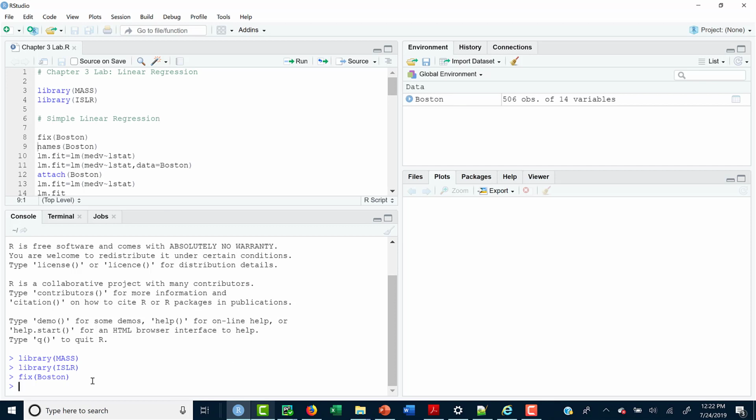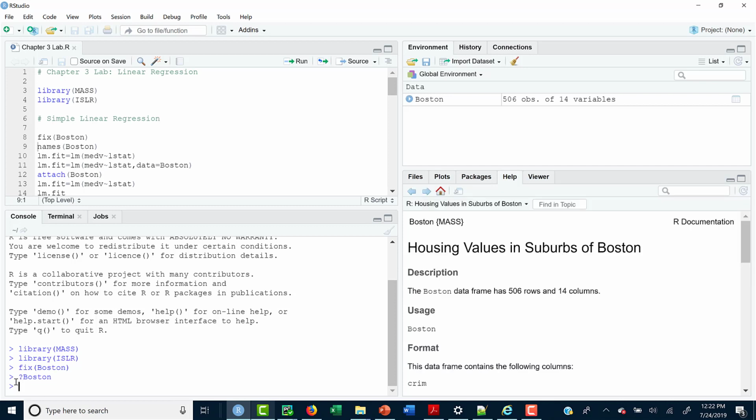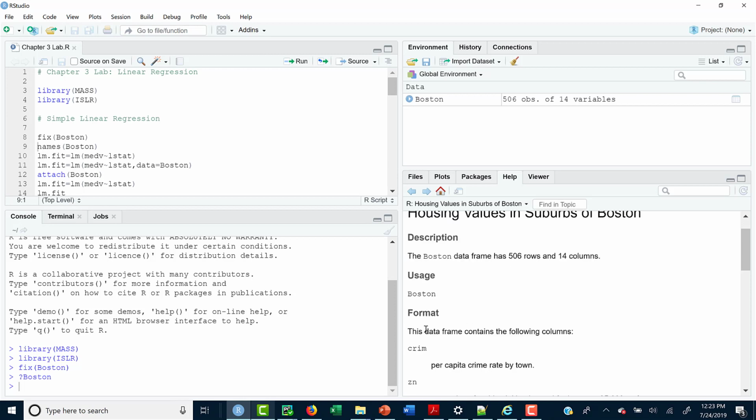The Boston data is a data set that provides data for neighborhoods in Boston, and there are 504 neighborhoods covered. If we do ?Boston in R, we'll get the documentation for the Boston data. This is suburbs in Boston, in particular looking at housing values, and there are a number of variables.